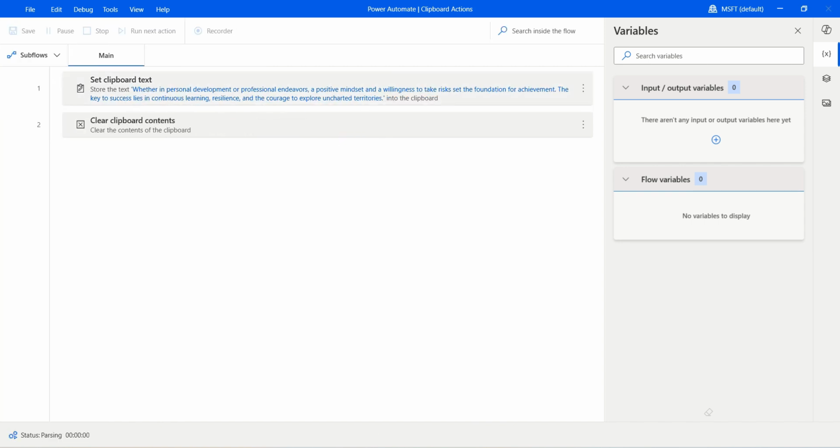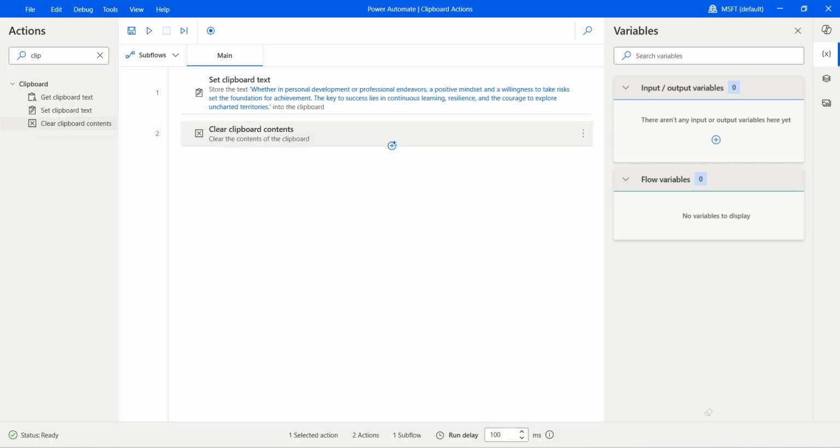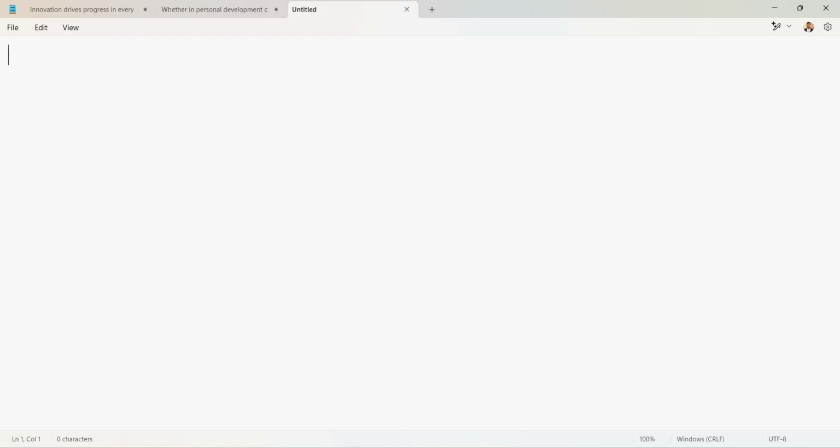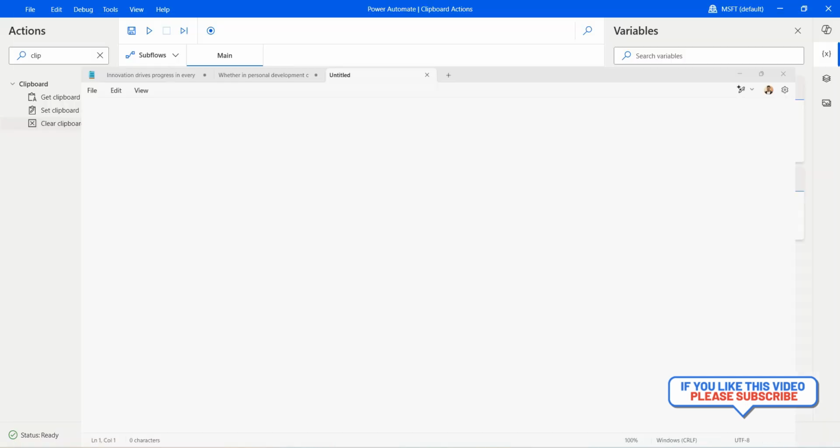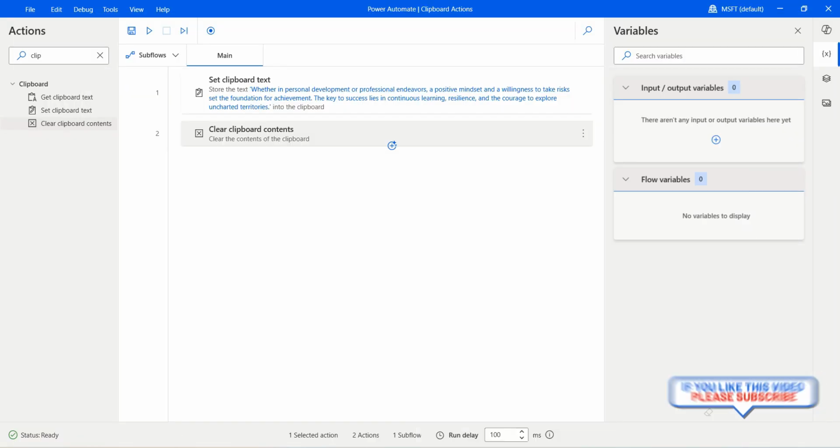So if you paste anything, we should not get any text. So let's run this. Let's again open the notepad. Let's open one more tab. Let's right click, and you see we don't have anything to paste because we don't have anything actually copied in the clipboard. So this is a simple way you can use the clipboard actions in Power Automate Desktop.